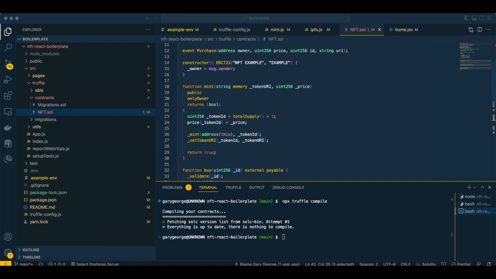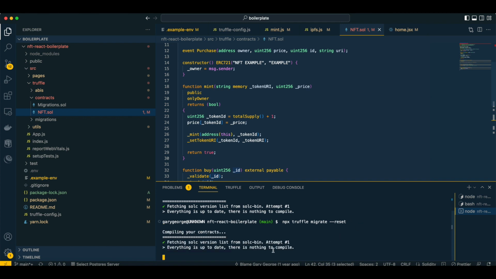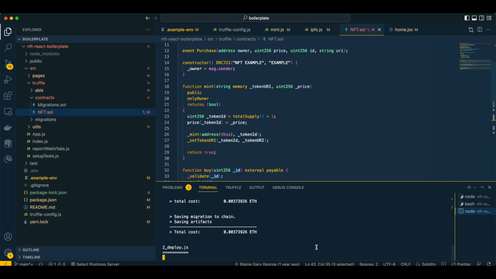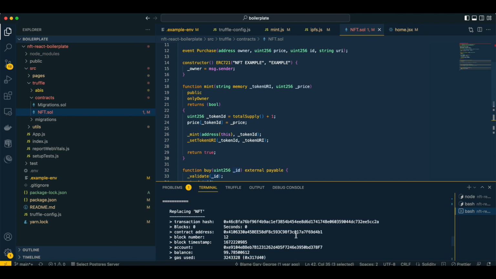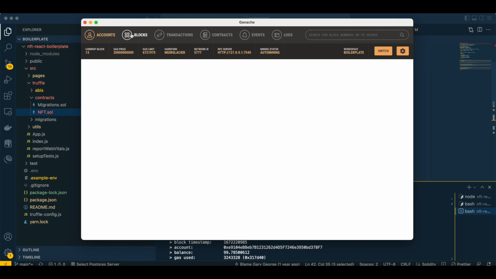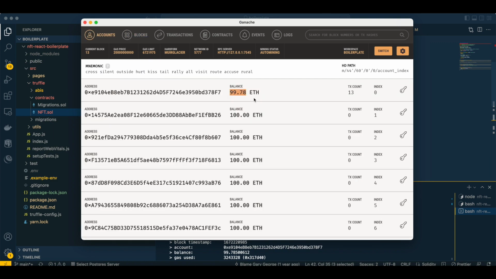Because I've already deployed this, we're just going to run truffle migrate, and then we've got this flag --reset. What that allows us to do is redeploy our NFT contract to our local blockchain. So we'll run this, and what we'll see here is it's doing the deployment. It's pretty cool because it gives us all of the costs that it's cost us in our fake ETH. And if we go back to Ganache, we will see that gone down. There we go. That's gone down a bit, because this is the wallet that we used as the owner of the contract.